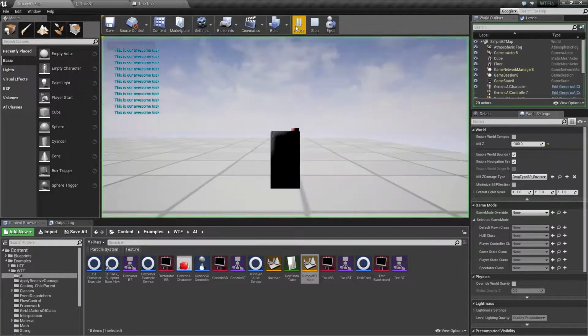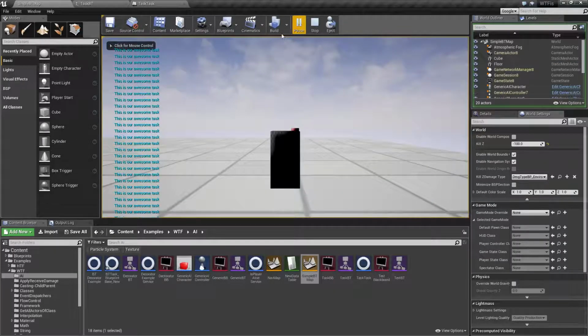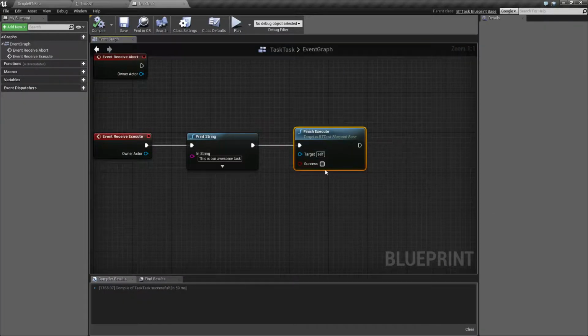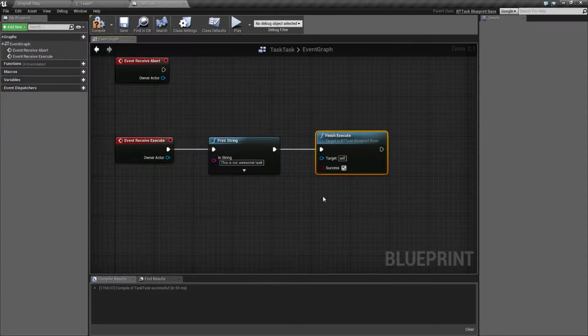Now when we run this, well, now we're seeing it constantly being spammed. If we go back into our sequence, you can see it is constantly running. You'll see the root flash every so often. And our task is running over and over, and we're never actually getting to our next part of our sequence. And the reason for that is we are failing. We are not successful on this. And because it's a sequence node, if it fails, it'll go back and abort back to the top. The finish execute has a Boolean node called success. So if you want it to successfully execute and return a pass, you need to make sure it's checked.